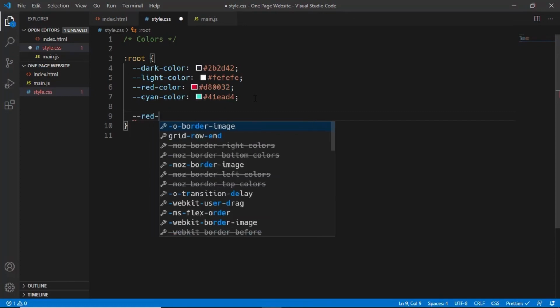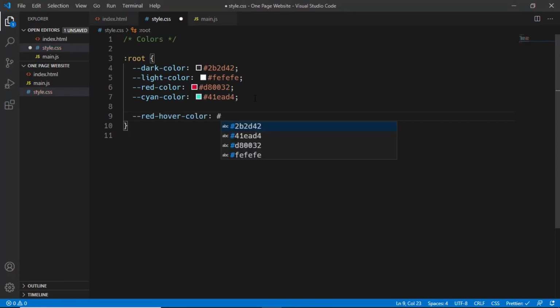So red hover color, and it'll be BE0732, and then cyan hover color, and it would be 6AF3E1. And that's it with the colors.